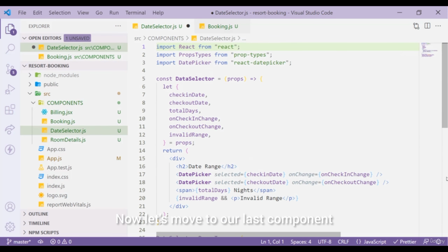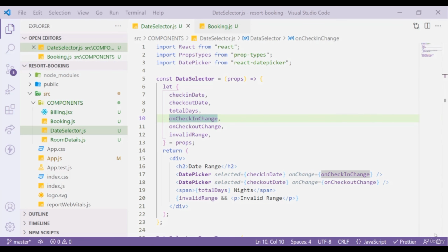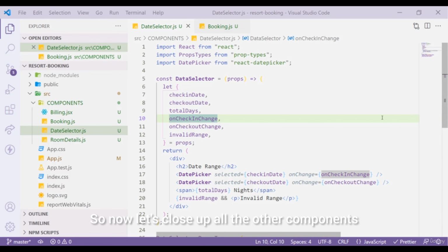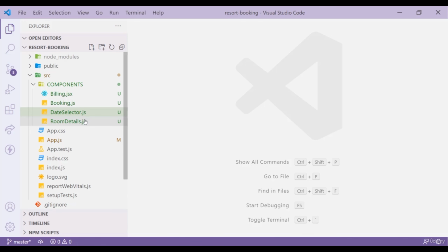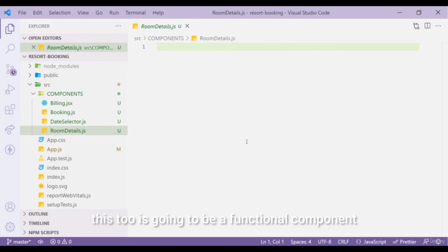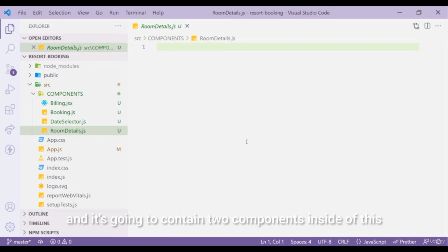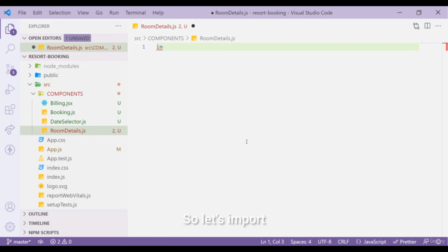Now let's move to the last component and configure it. So now let's close off all the other components and move into the last component that we'll be creating, and that's the room details component. So head into the room details component. This too is going to be a functional component, and it's going to contain two components inside of this. So let's create those two. So the first step is to import React from React.